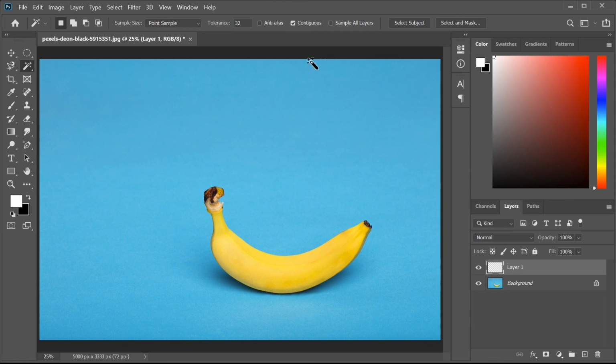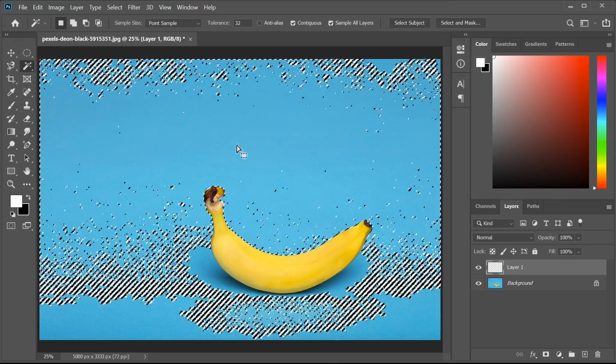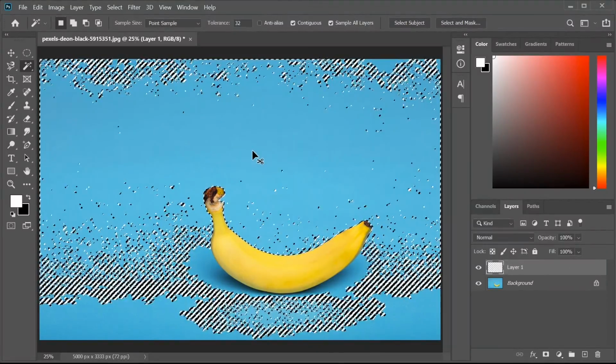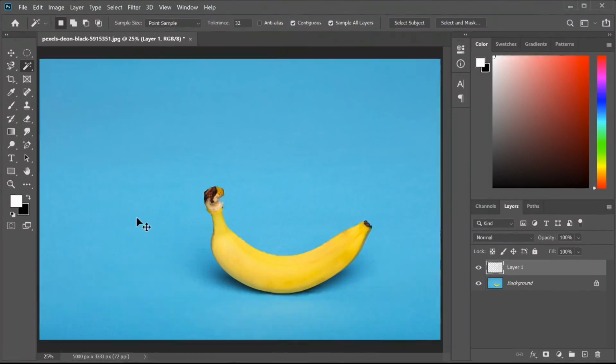The next property you can see is sample all layers. If you uncheck this box of sample all layers and select on any empty layer, then you can see it selects the whole layer. But if you check this box and try to select on the canvas, then you can see it only selected the area with the same color. So this helps us to find the best one while using the selection tool.